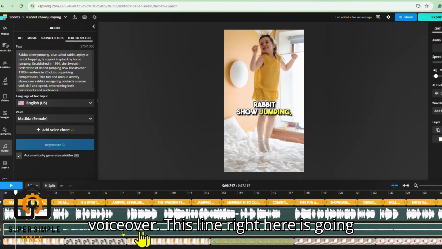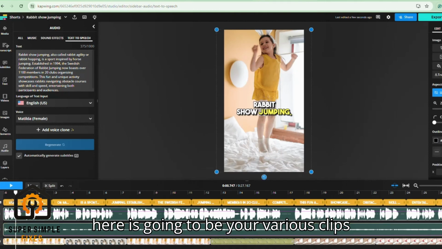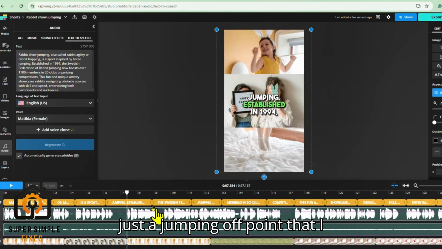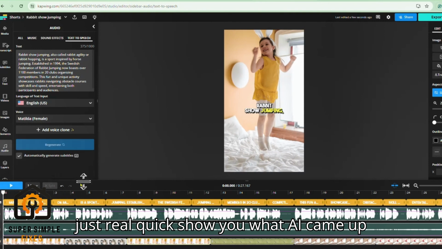This line right here is going to be your automatically generated background music, and this line down here is going to be your various clips that the AI chose. Obviously AI isn't perfect, so this is just a jumping off point that I can actually change. Let's just real quick show you what AI came up with.